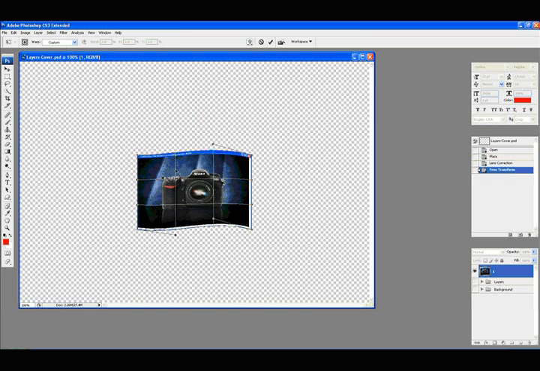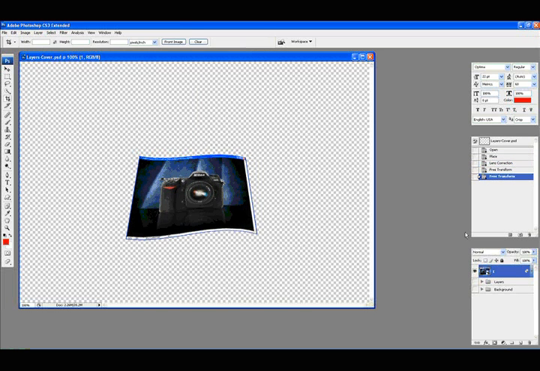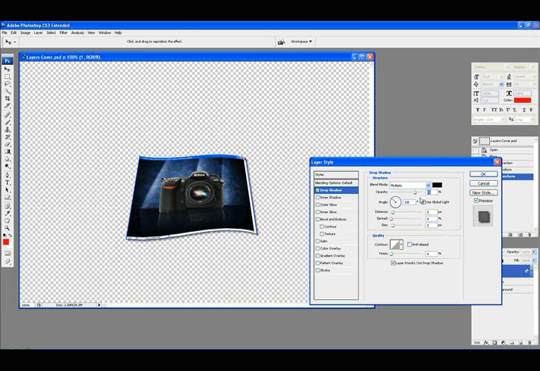And next we're going to click on our Layer Effects button, select Drop Shadow, and adjust your settings to taste. I'm going to raise the opacity, give it some distance, increase the size, something like that, and click OK.